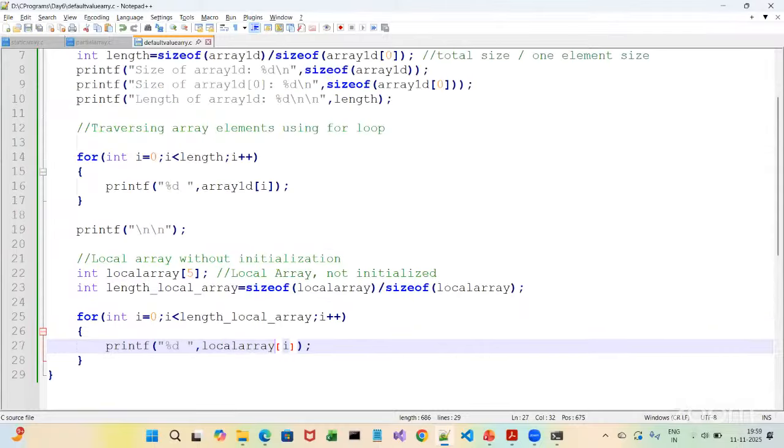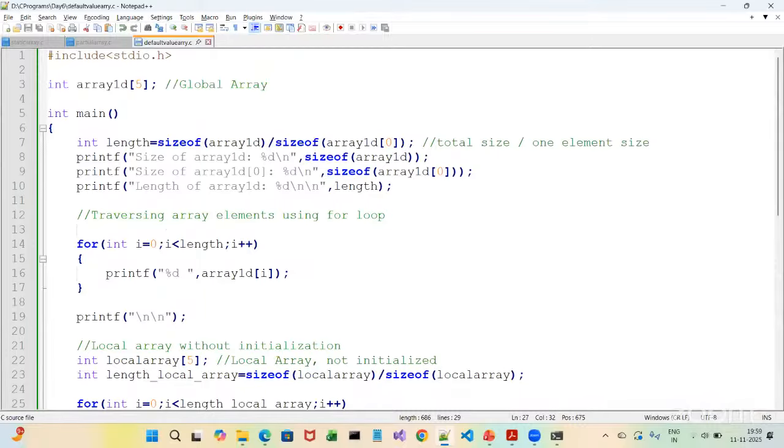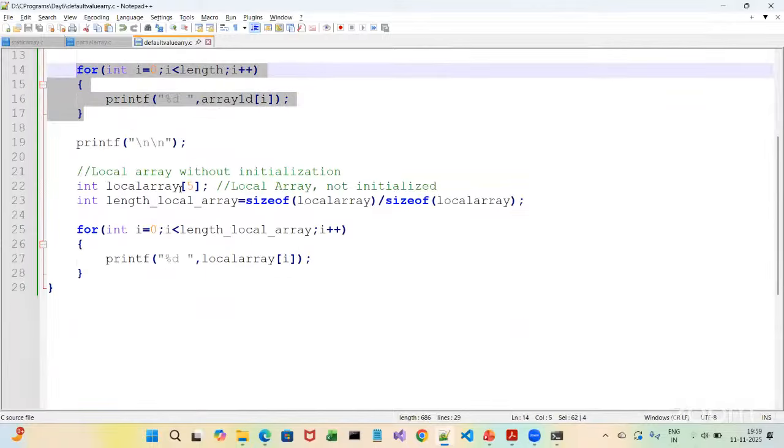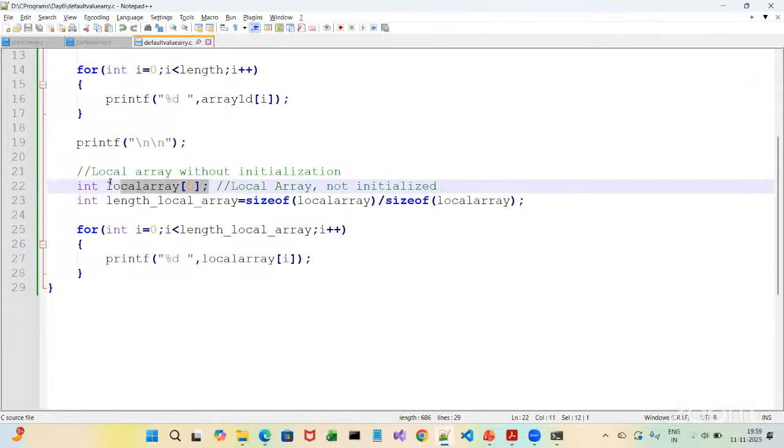Understand, we are doing 2 different ways now. First, we have the global array, and we have printed this global array's elements. And now we are declaring the local array which is inside the main. Then we are finding the size of the local array and we want to traverse it. Let us see the output.